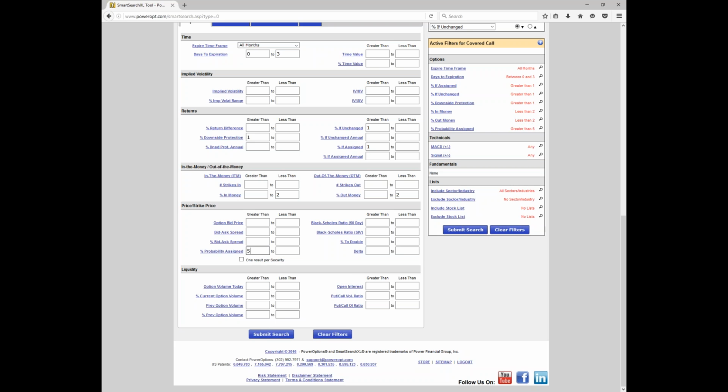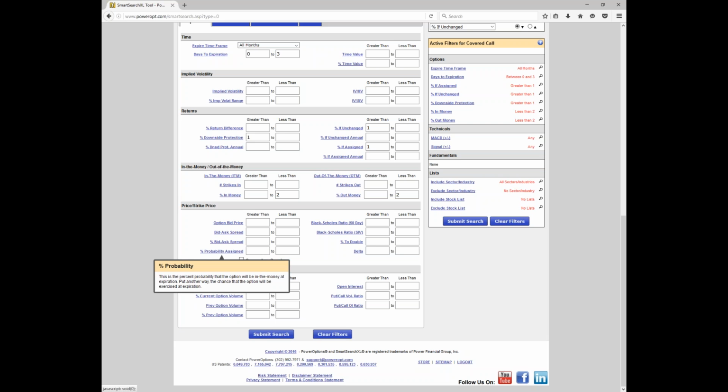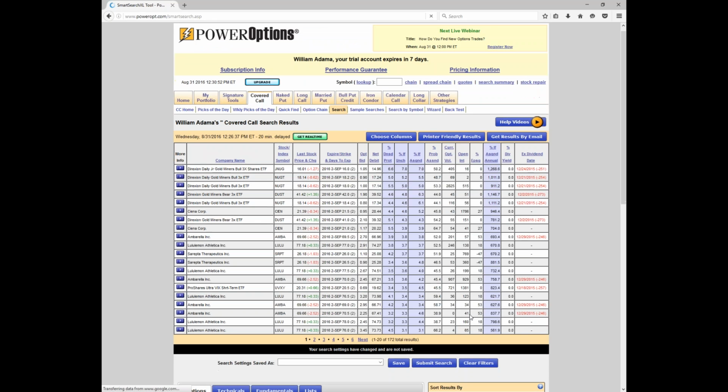You could increase that and say we only want to see positions that are greater than 50% probability of the stock trading above that strike, but that would focus it to the more in the money range. So we're just going to leave the probability alone for the time being. And let's go ahead and submit that search for the next 2 days.